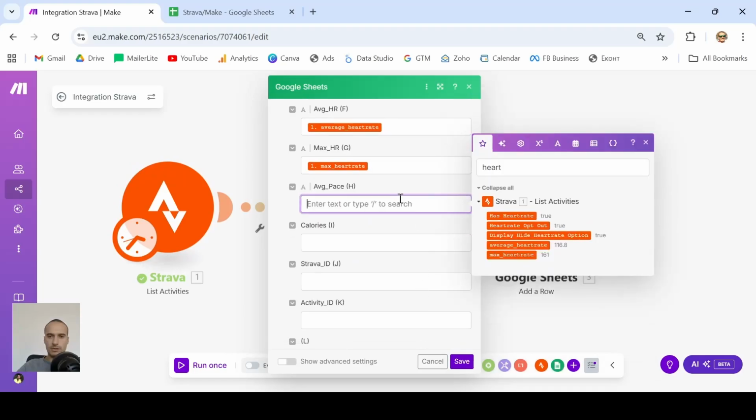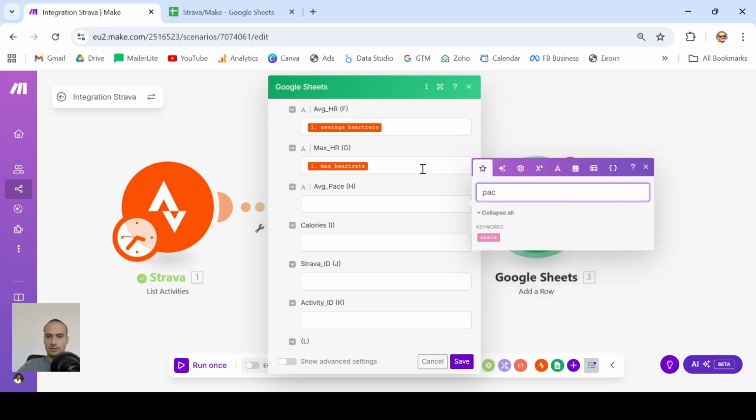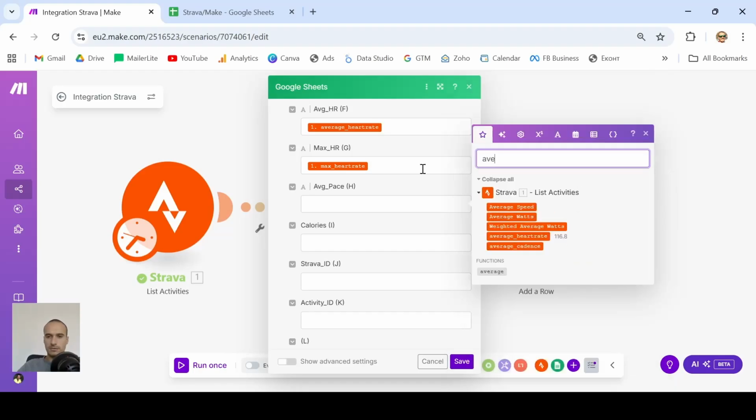So average pace, let's see if we find this one here. Pace, no pace, average. So we have average speed and average watts, but we don't have pace. So how do we find what's our pace? We need to calculate it ourselves.